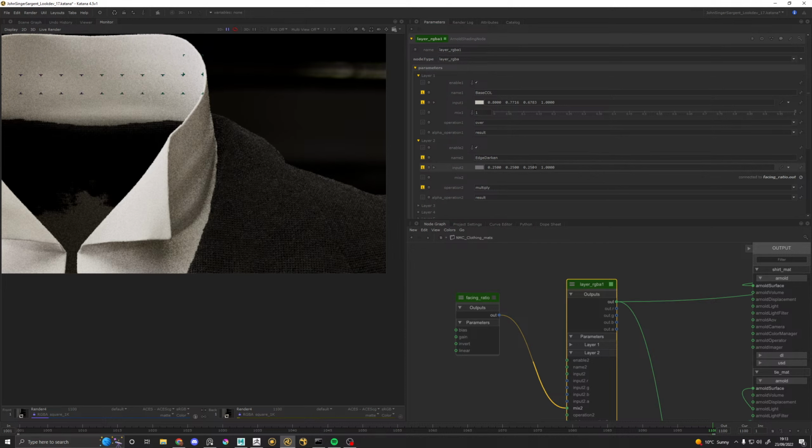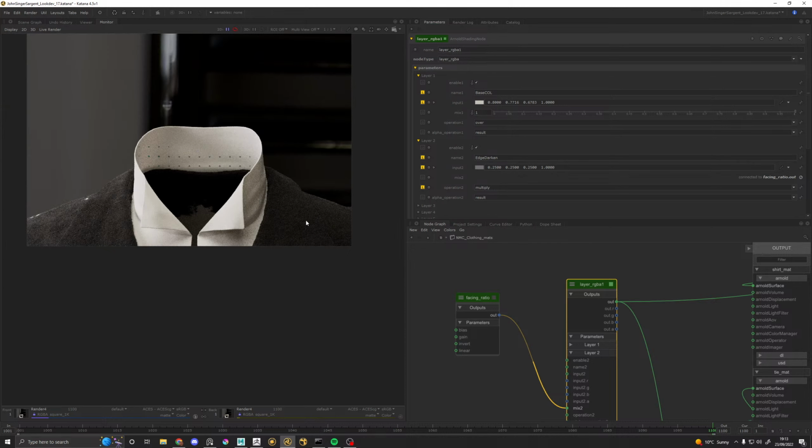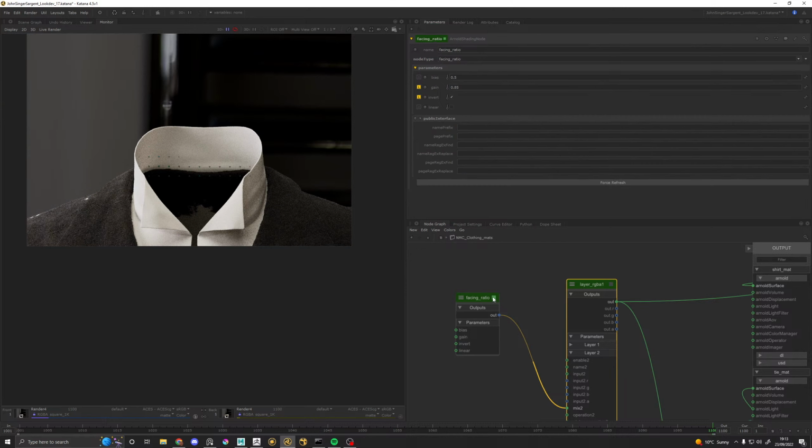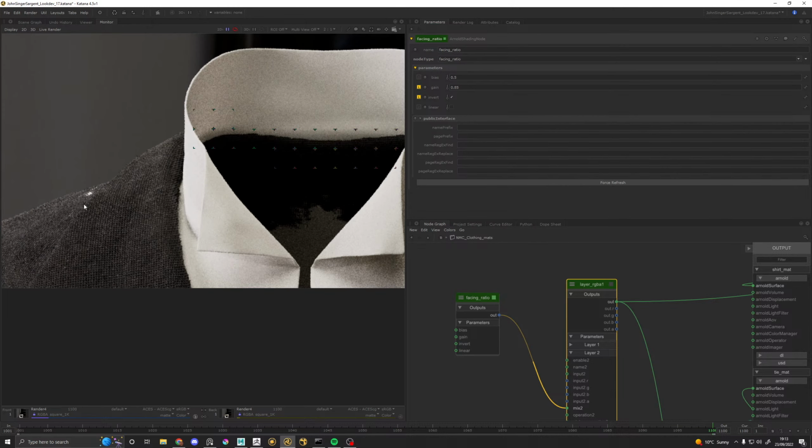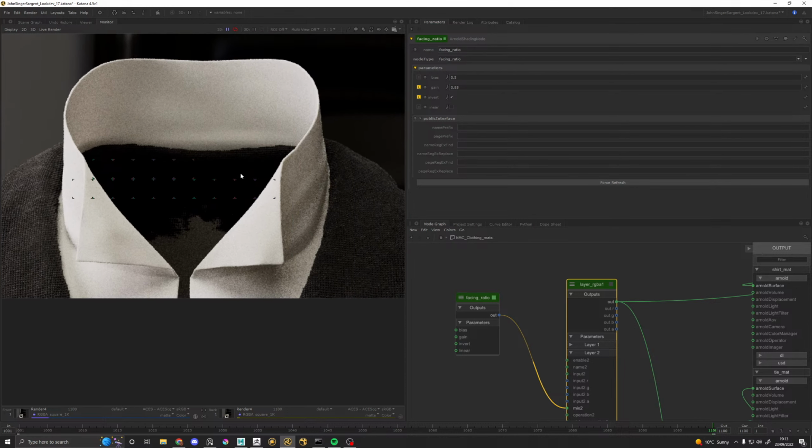Okay. So we actually want this to be reduced then, don't we? I mean, ideally we don't want it to factor in the displacement, but I don't think there's a way to disable that for facing ratio. Either way, let's get the UVs.